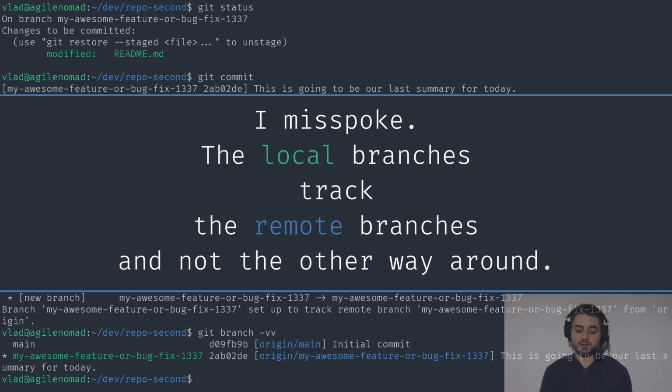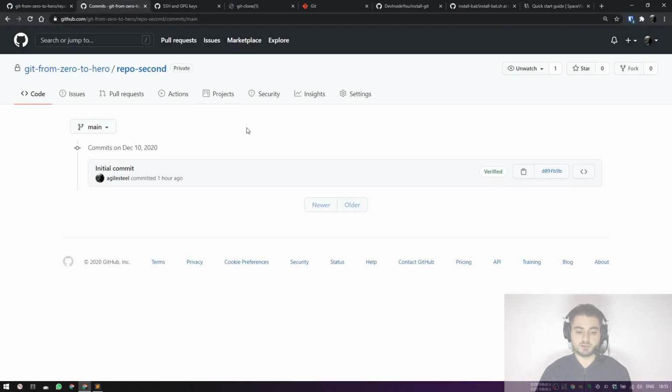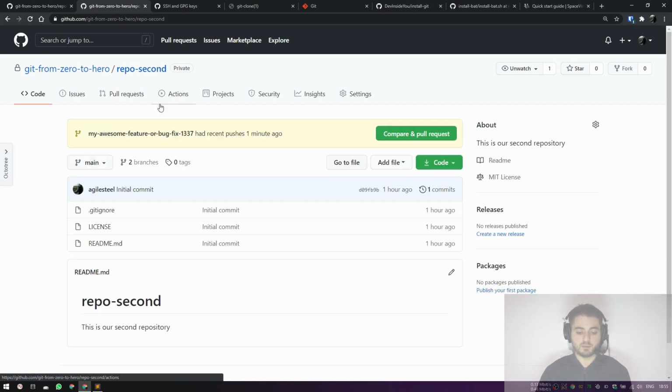Now what we're going to do is go to the repository, which is this one. We're going to refresh it and go over here. We already see that there's some new stuff, and it says compare and create a pull request. We're not going to use this one because it is not going to pop up every time.